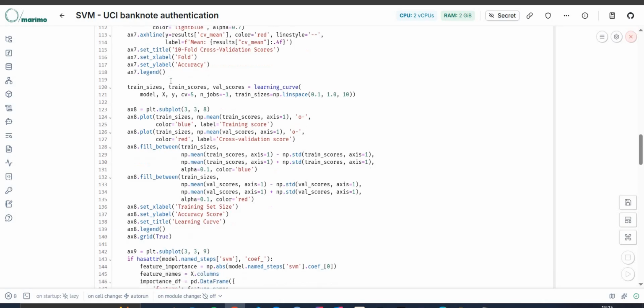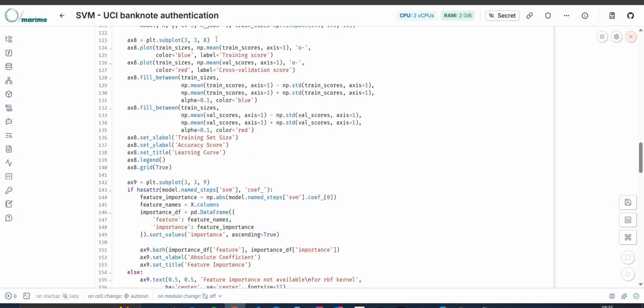And let's continue. 8 is here. It is a learning curve, and this plot shows how accuracy changes as we increase the training set size. If the training and validation curves converge, that's a sign of a well-fit model. If there is a big gap, the model might be overfitting.